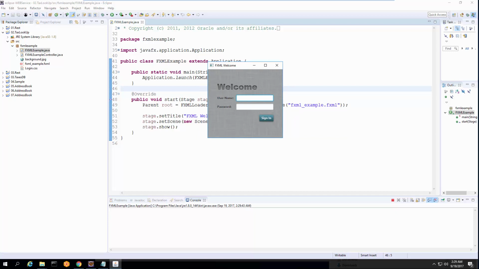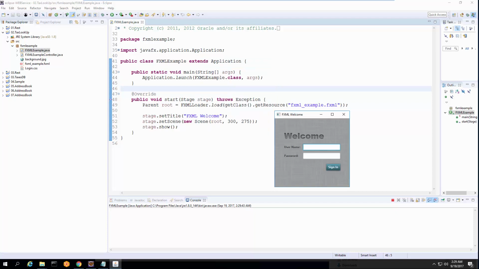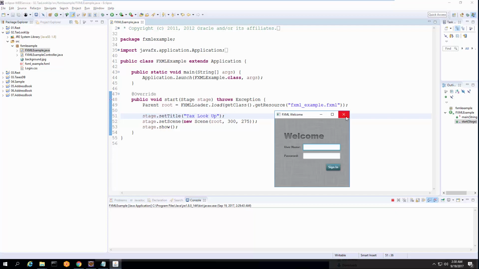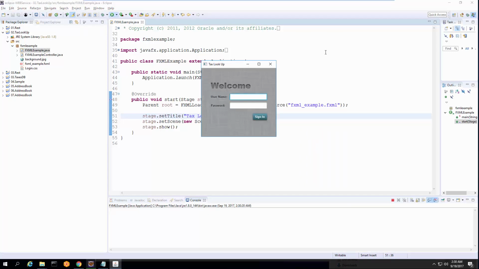Now, let's change a couple of things so it matches what we need. So the first thing I want to do is let's change the title. So let's change this to say tax lookup. Let's close this just to see if the change took place. Let's run it again. And there it goes, tax lookup.